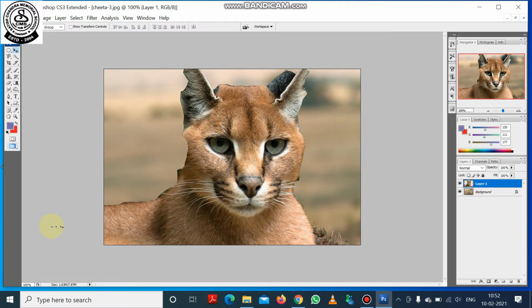So this is the usage of the lasso tool, especially the magnetic lasso tool. The magnetic lasso tool helps to cut a particular portion of the picture according to its uneven edges with the freehand use of the mouse pointer. We can drag the mouse pointer according to the edges and that will be cut.